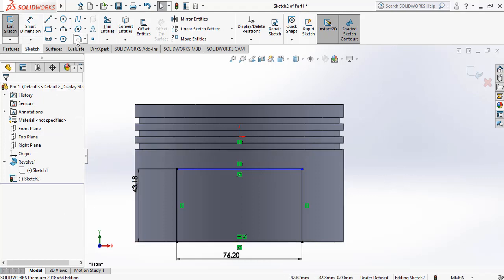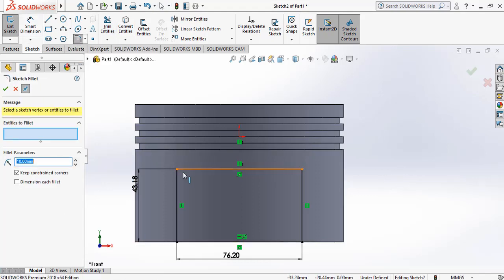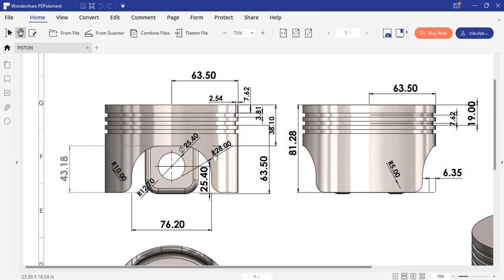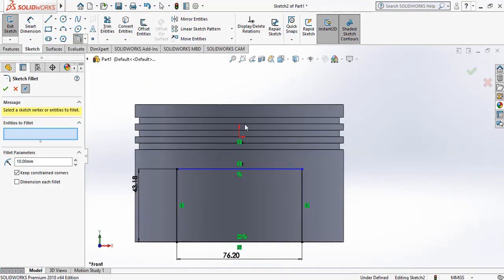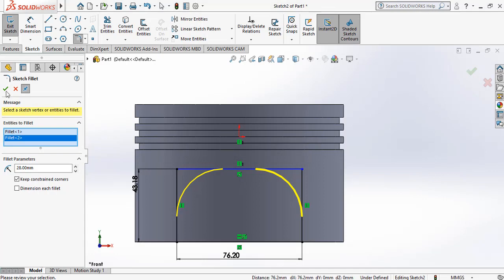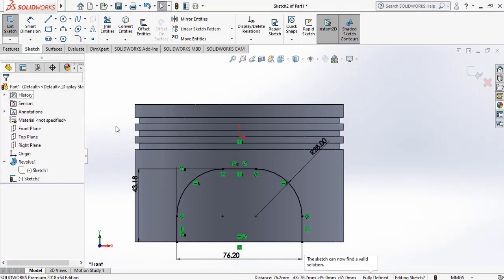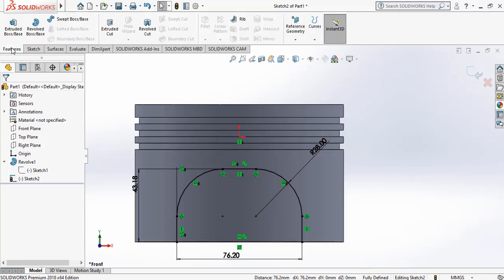Now here select this fillet. Fillet how much radius? 28. You can see here this radius. I am drawing this radius 28 mm. Here 28. Okay, this corner and this corner. Okay, here it's done. Now at the last go to features and extrude cut.